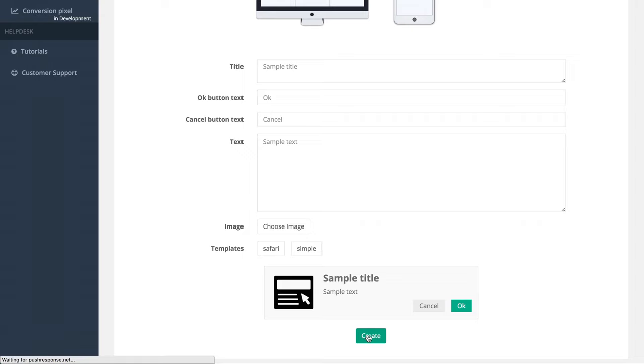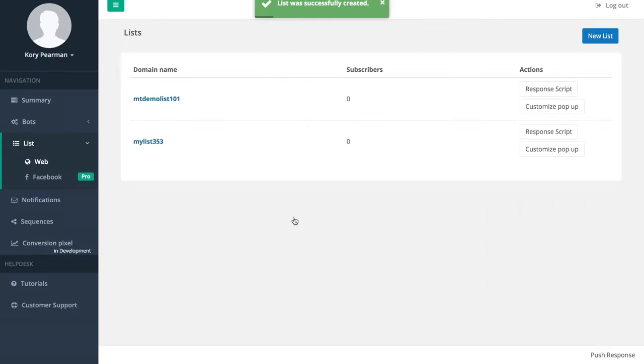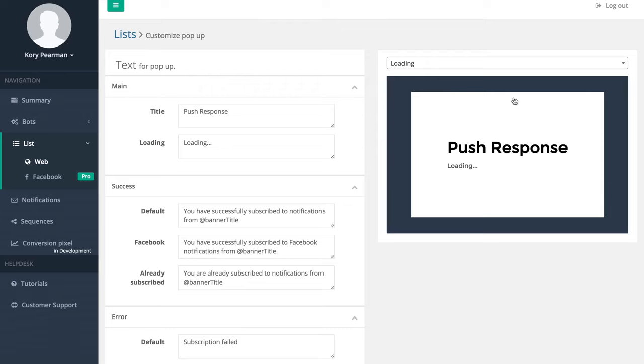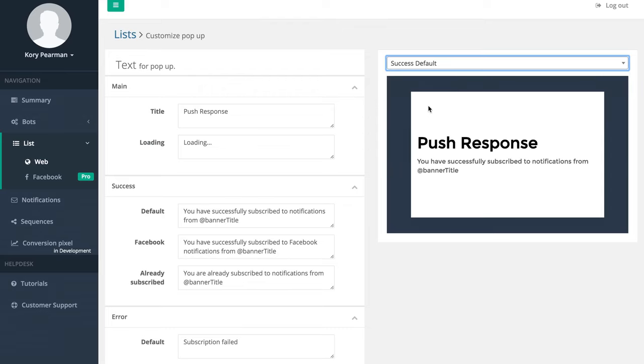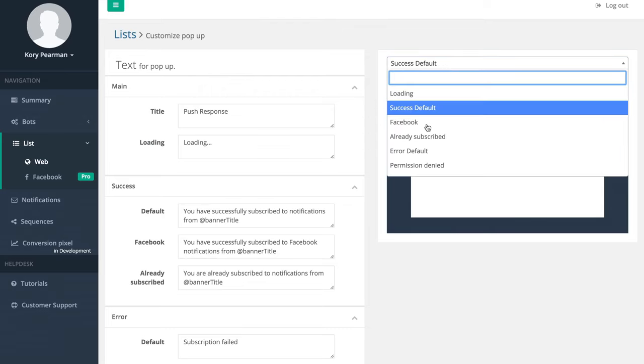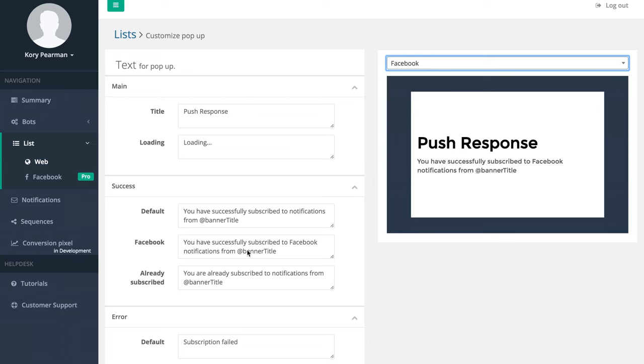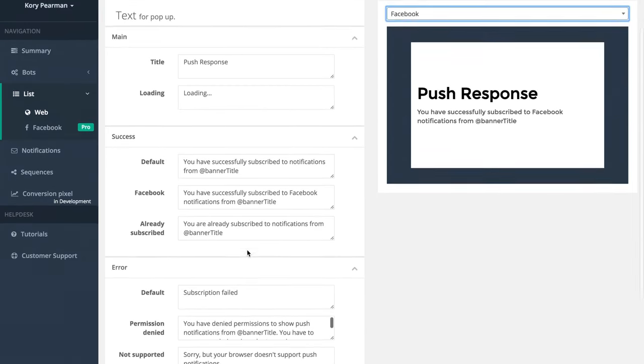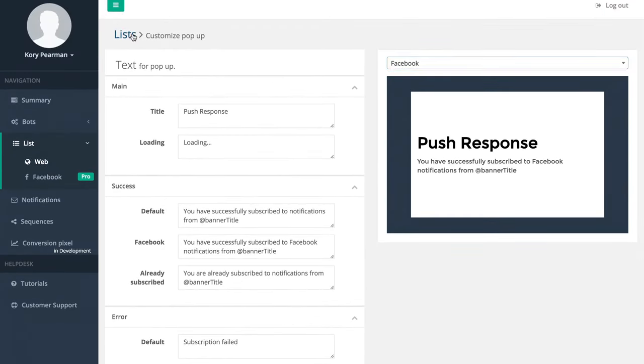Once I do that, the software is going to go ahead and create this list for me. And once that list is created, we can see we have it here. Now I can customize the pop-ups. If I click on that there, we can see the different templates that we have here, the loading template, the success template, and so forth. We can customize exactly what that looks like and what the message says here. Let me go ahead and jump back here.